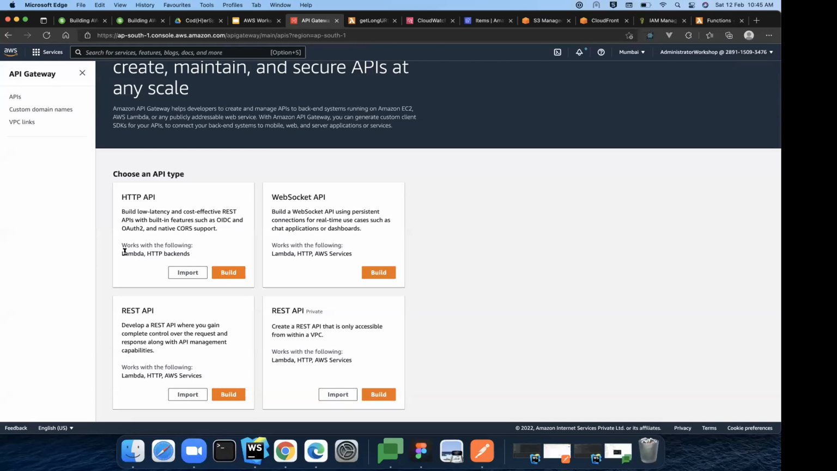And in case of HTTP API, one of the limitations is that you can only configure Lambda or any HTTP service. But it's okay, right? For our case, we only have Lambda as a backend, so we can always choose HTTP API. It's cheaper also, so it's good.